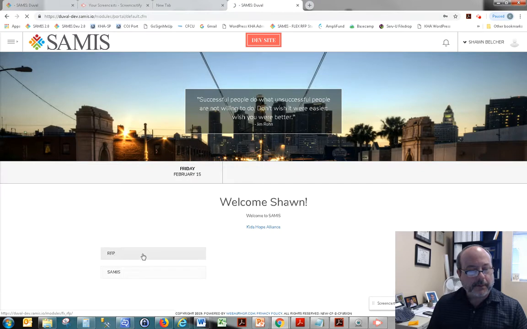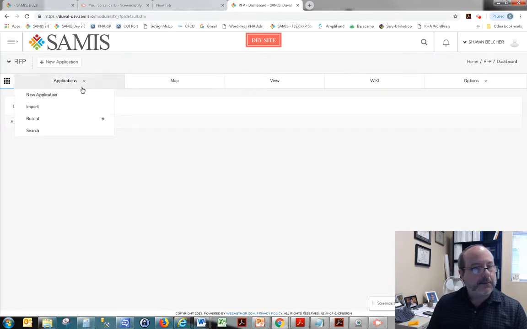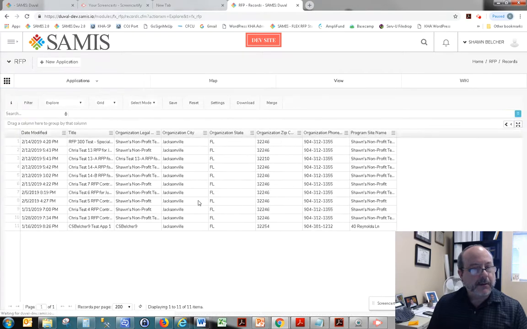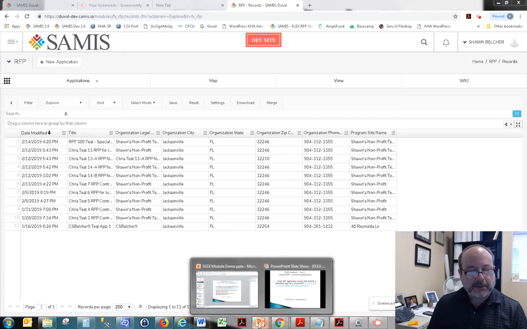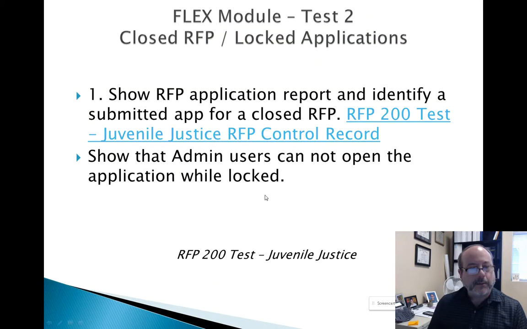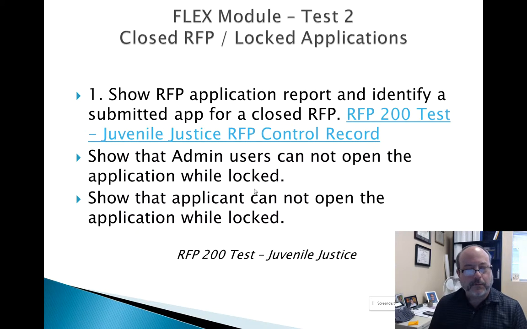I'm going to go to RFP options, and I'm going to do a search for applications, and RFP 200 is not there. Now, he did do RFP 300, but we're looking for RFP 200. And so this is indicative that neither myself as an admin or the applicant can open RFP 200 until that date time on the 16th is unlocked for it. So this is a good test that shows that we could not open it as an admin, nor could we open it as the applicant for RFP 200 test.